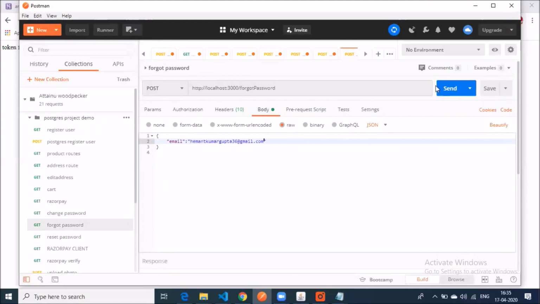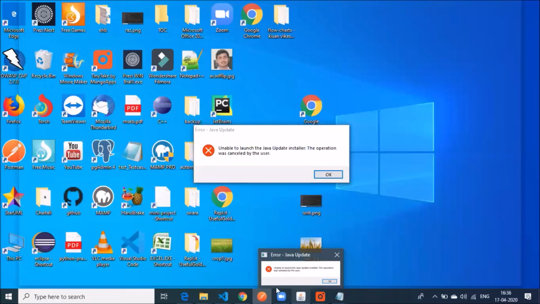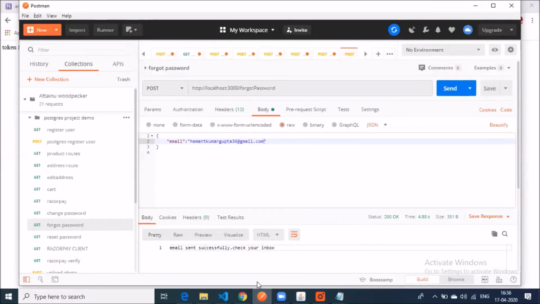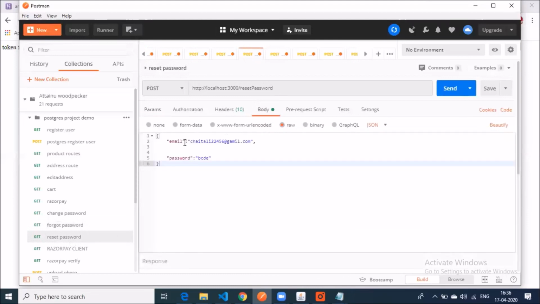Once he types the email address, you can see that a change password link will be sent to your mail ID, and you can change the password by clicking on it in your mail, very easily. And you can reset your password by typing your email and the password.